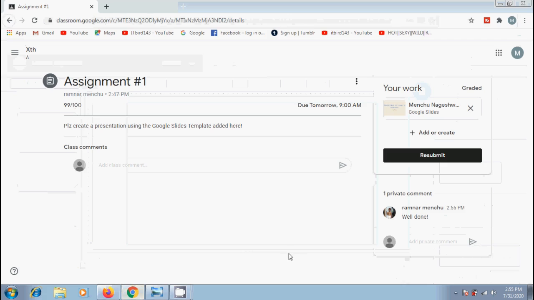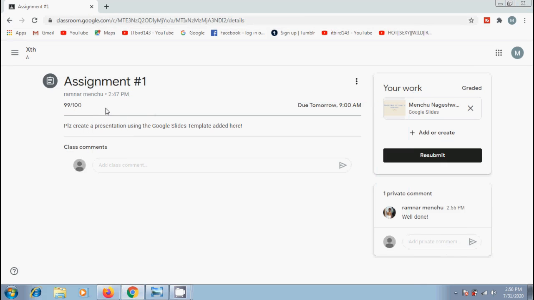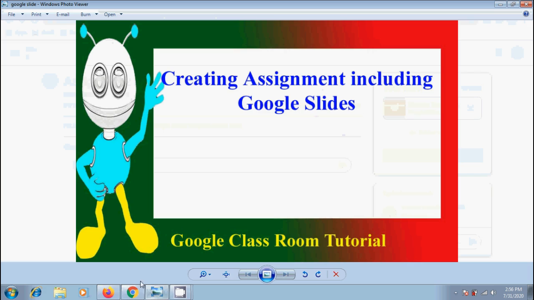Again, come to the student side and here it is showing the marks given by the teacher and the private comments if any. Like this, we can create assignments with the help of Google Slides in Google Classroom.